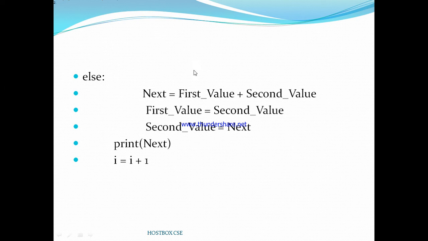That is the else condition: next is equal to first value plus second value, then first value is equal to second value, then second value is equal to next, and print next, and finally it completes with the increment operator i is equal to i plus 1. So here, Fibonacci series means it starts from 0 and 1, and again like this: 0 plus 1, first plus second, second plus third, third plus fourth, and so on. So without changing the logic you can apply this logic and finally generate the Fibonacci series.